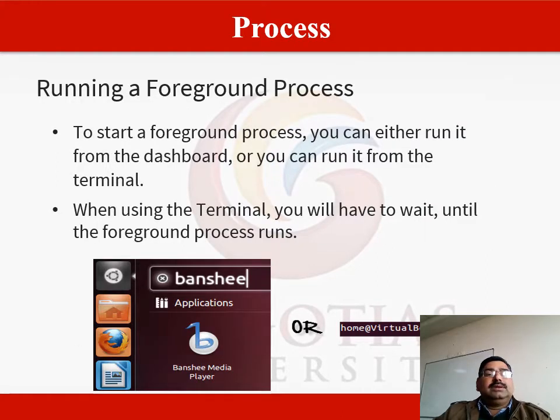So we will discuss how we can run a foreground process. You can run a foreground process both from the dashboard and from the terminal. You can type the application file name in the terminal and run it directly. So you can view both of these options here.